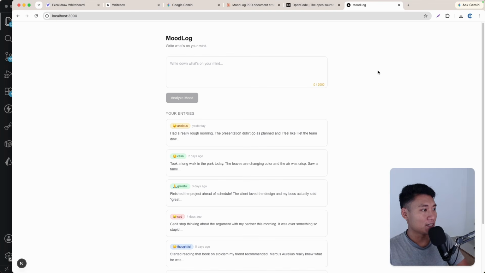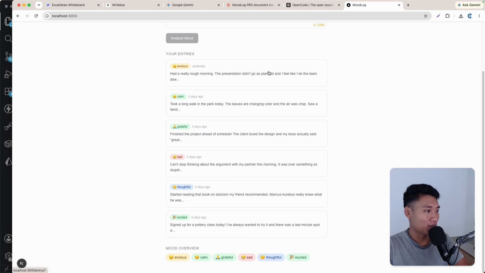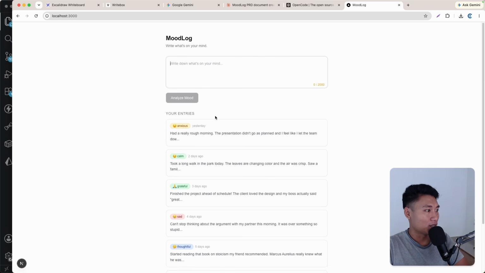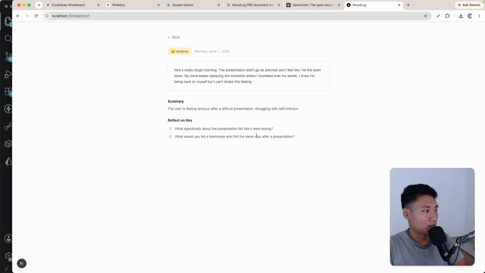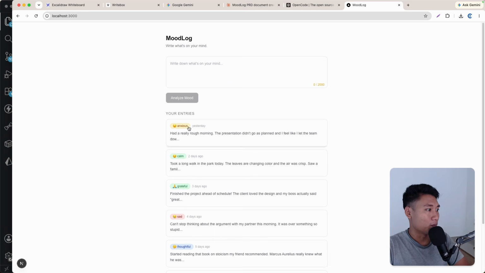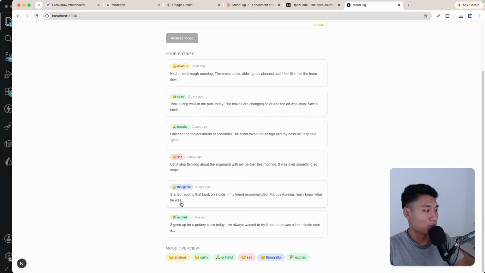Then as you can see, guys, the UI is really nice. I love this one. It's pretty cool. If I hover over that, we have a shadow on the bottom here. I love that. Pretty nice. So let's click this thing right here. As you can see, it basically opens the detail. Pretty nice. We have the summary, the reflect on this. Pretty nice. Go back. This is basically the emotion, right?